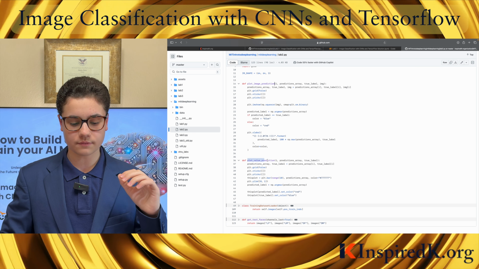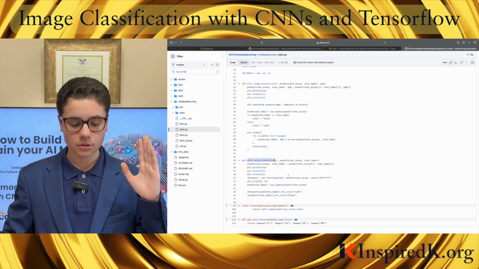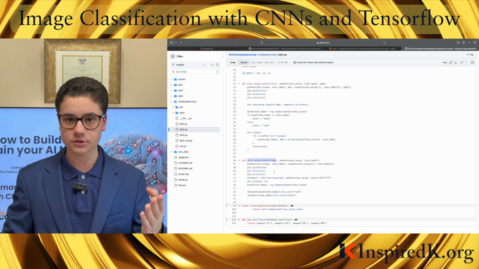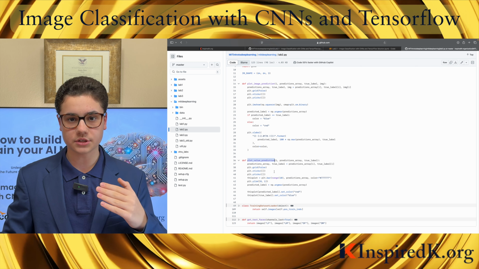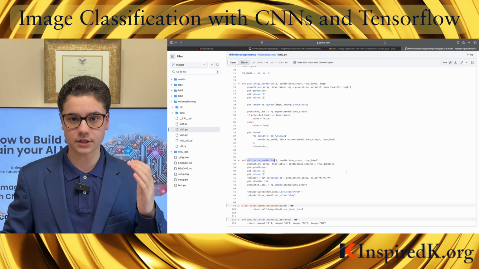Second, we have the plot value prediction function, which does a similar task, but now also has a bar chart, which allows us to see the different probabilities of each class, depending on if the model classified the image correctly.